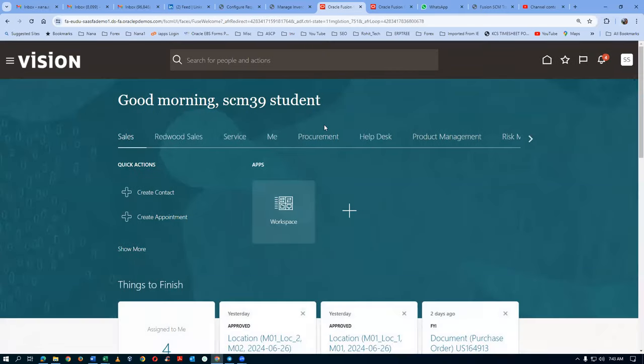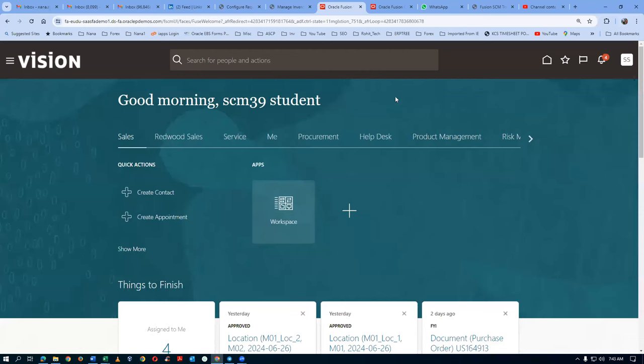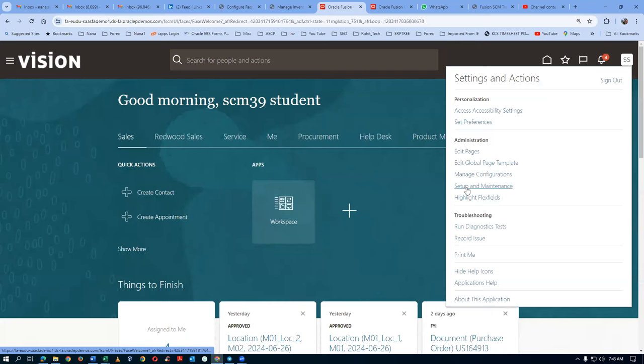Because your purpose is to what? Share the master. Because item master may be having 150 to 200,000 items. So huge amount of items, we cannot keep on repeatedly creating it actually. So you want to share the master org across multiple LEs, then what happens? You have to go for this one. Click on it. So click on setup and maintenance, and then I will create manage item org.